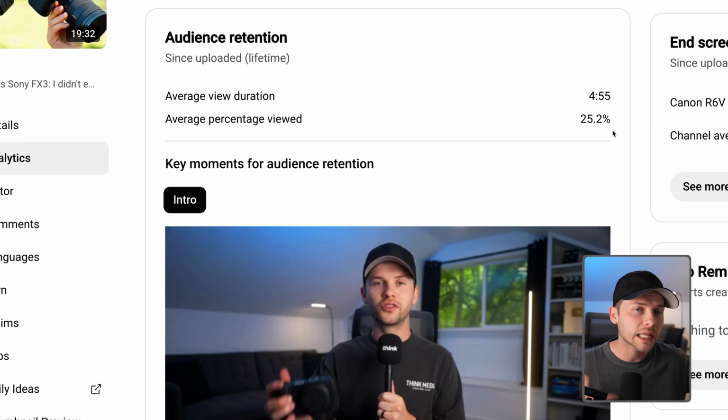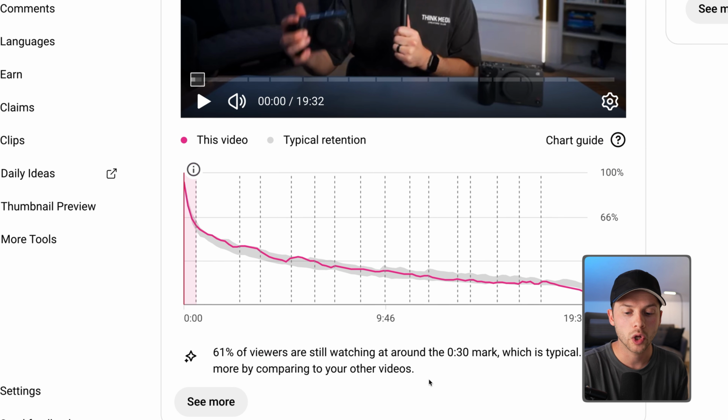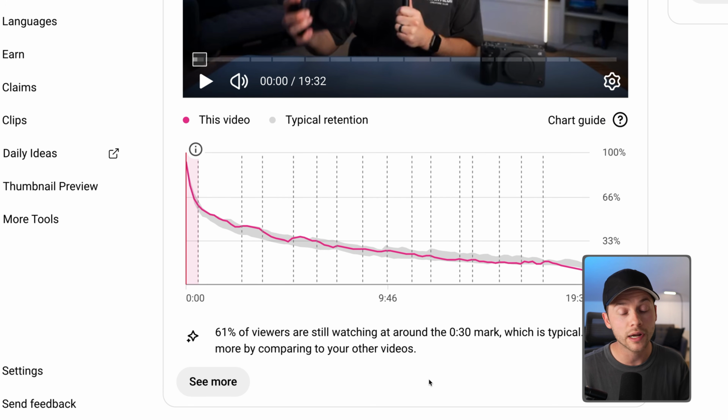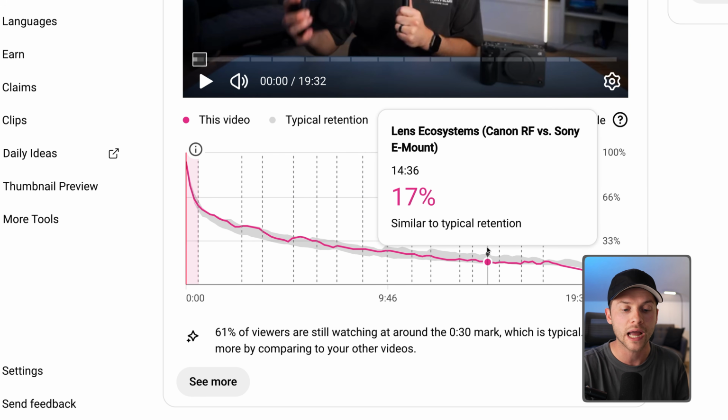As I look at myself, I would like to see that number closer to like 35 or 40% and get people interested for a longer duration. If you scroll down just a little bit longer too, you can see something called your retention graph. And these retention graphs are really valuable because this is a visual representation of where people are engaging with the video and where they're kind of disengaged.